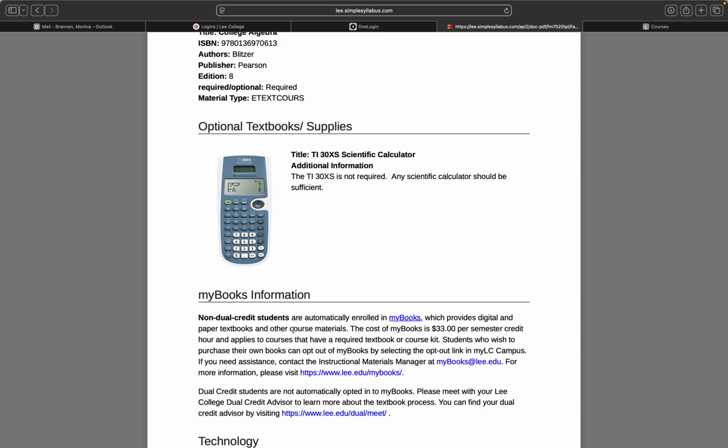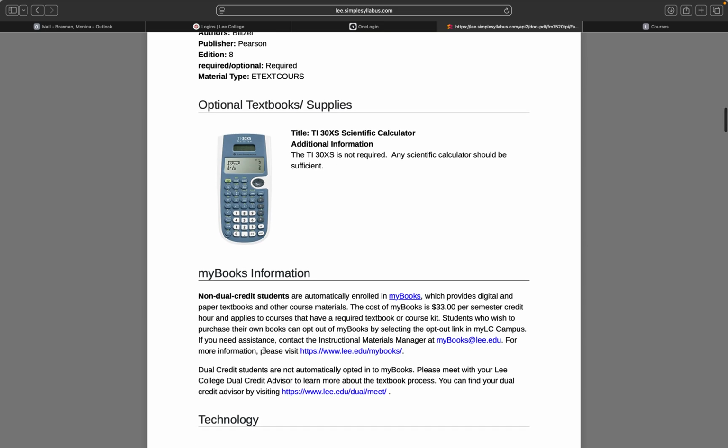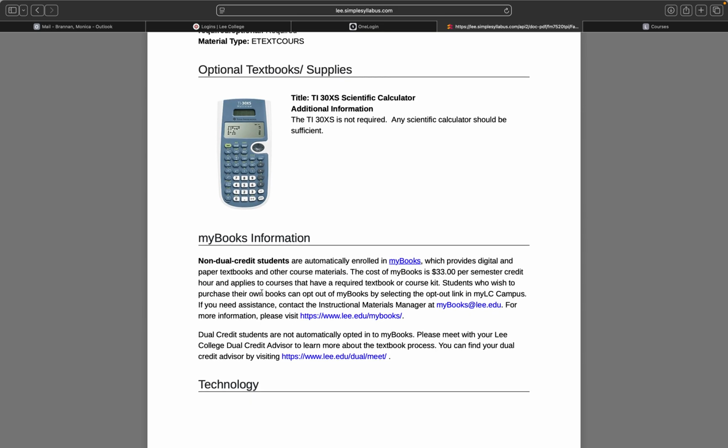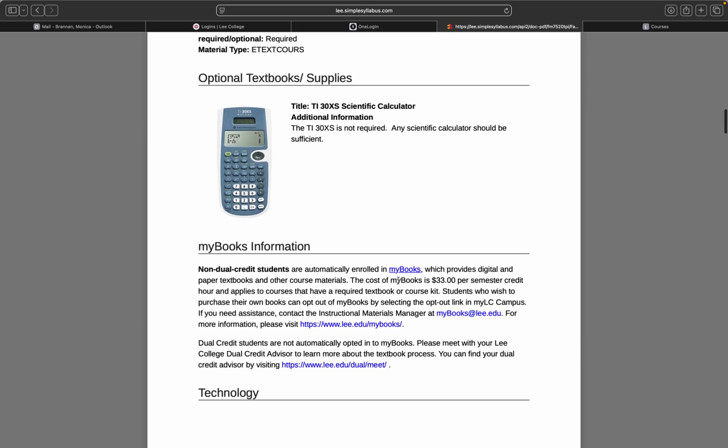This is already how you get your books, My Books information. This is for non-dual credit students. I'm going to show you how to do that. My Books is probably what BibliU runs through. I will show you that.